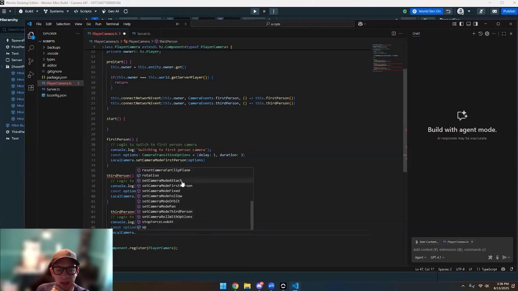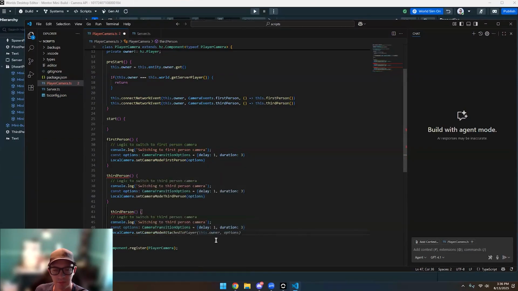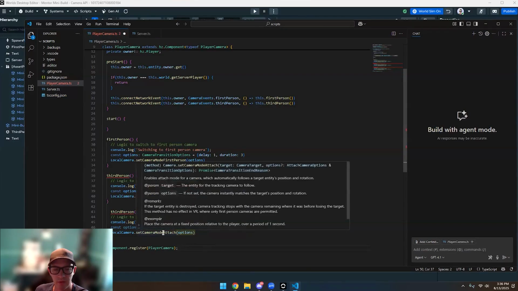So we've got an attach, so we can attach our camera to a thing. And this is actually fun. We're going to use this one first. Now, if we hover over set camera mode attach, we actually see there's an extra parameter this time along with our options, but now there's a new option, attach camera option, in conjunction with our camera transition options that we had before. So now we've got some new toys to play with.